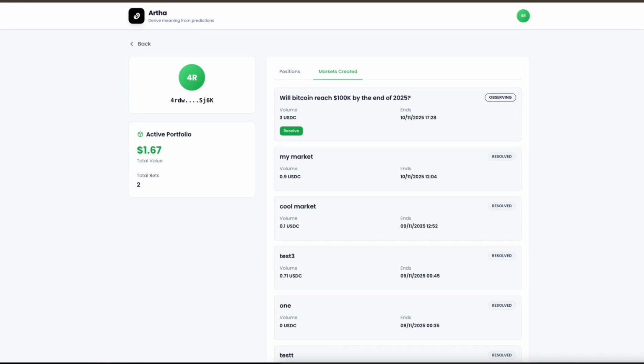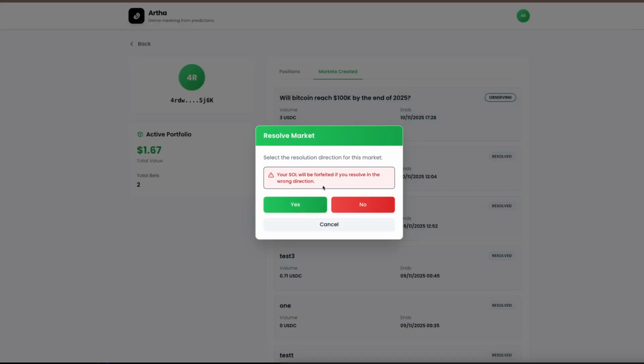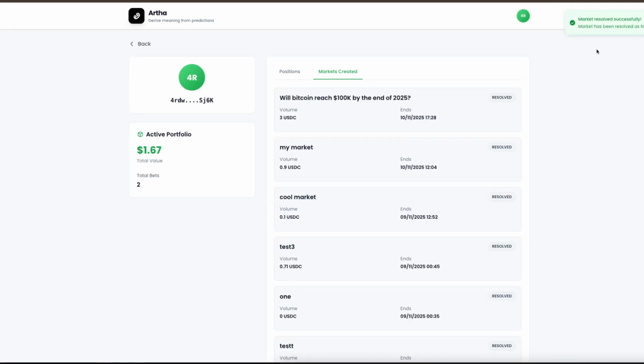Perfect. Okay, so that's now 17:28. So I'm going to hit resolve. We're going to say that Bitcoin didn't reach this price, so I'm going to hit no. We see at the top we're resolving market, and it's successfully been resolved.